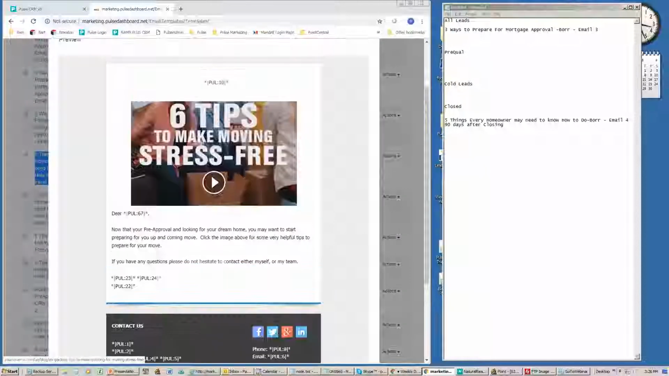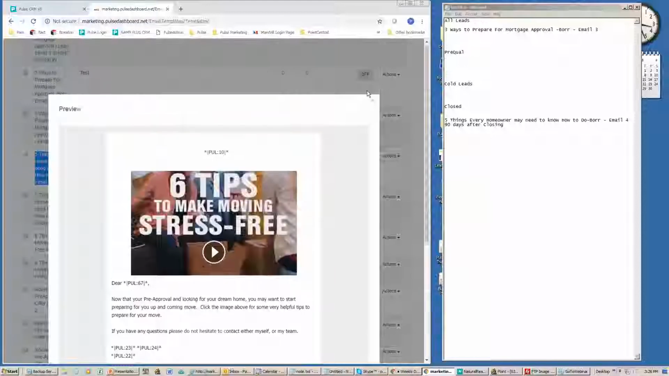And then I go ahead and move on to my next one, 6 tips to making moving stress-free. This is a really good one. This is in marketing, but it doesn't mean we're marketing to your leads or to your closed loans. You can also do your loans in process. Okay, so for this one here, you can say 6 tips for making moves stress-free, and it's a link to a website that talks them through boxing and all the different things that they need.